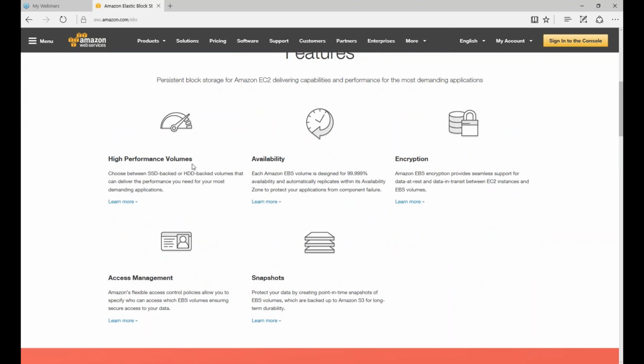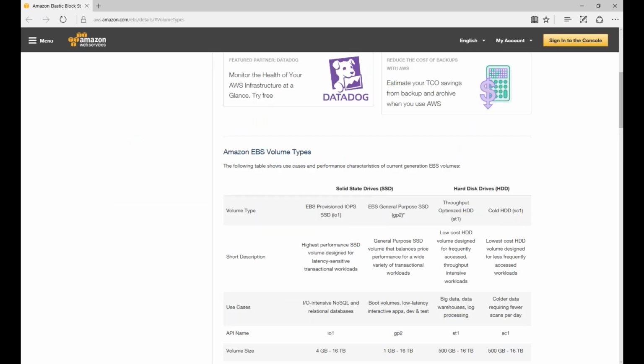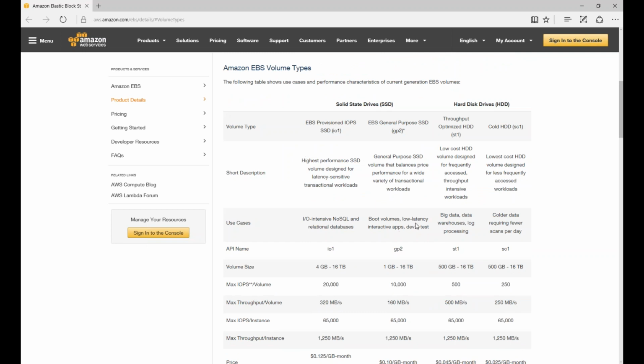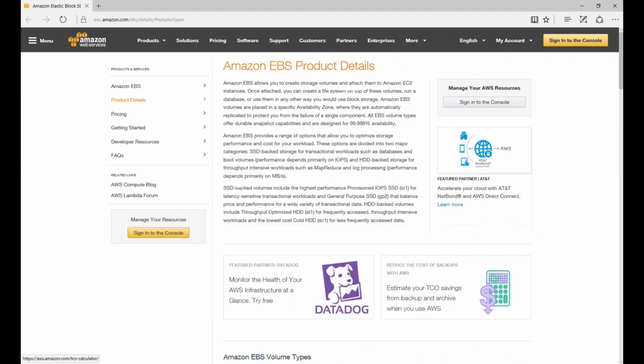So it is high performance volumes. These are block level storage volumes, and they are high performance storage. You can have SSD backed hard drives. You can have normal magnetic hard drives that can deliver the performance you need for your most demanding workloads. If you want to read more about this, you go and read about all these things. I'm not going to do that, but if you go here, they will be talking about EBS, different volume types. You can see different volume sizes, different IOPS. You can get whatever you want. The only thing is you need to pay money for it.